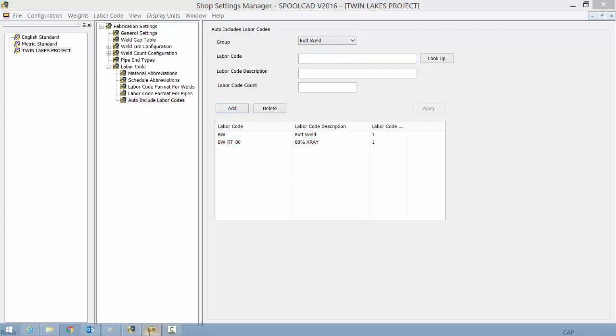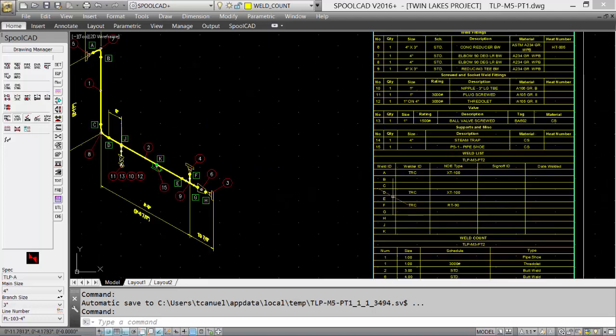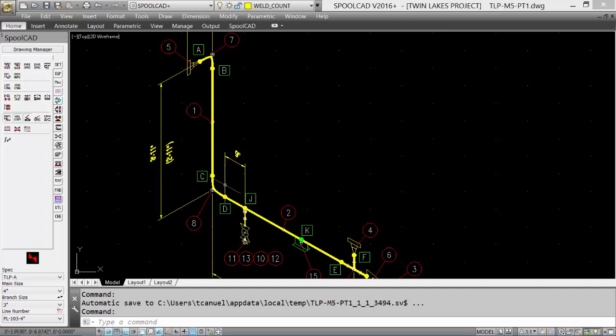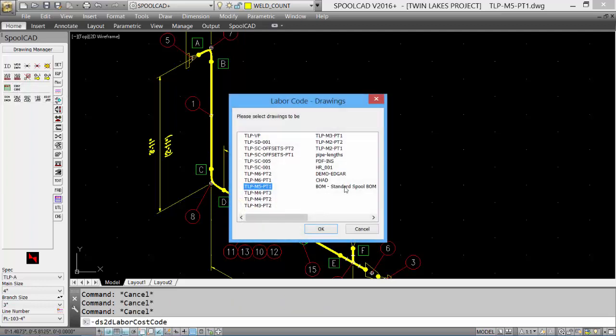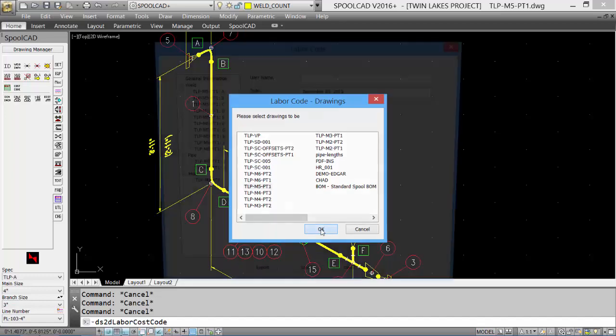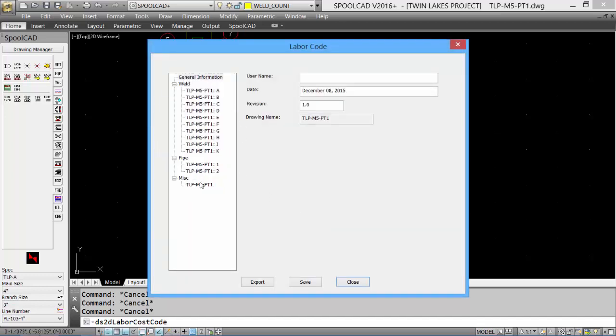In our SpoolCAD drawing, once we have completed our weld list, and we have our weld ID items for each of the welds, we can then run the labor codes. Select the Fabrication tab, select the Labor Cost Code tool. It allows us to select more than one drawing. We'll take the current drawing for our sample, and all of our welds appear.